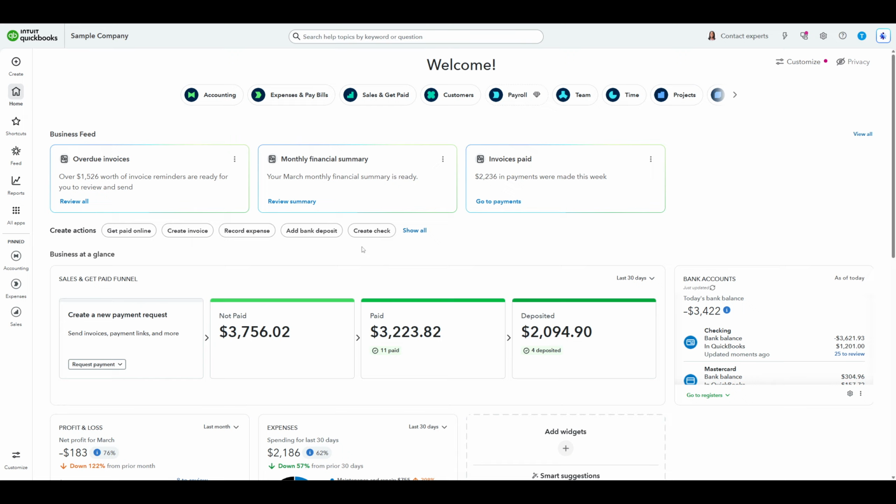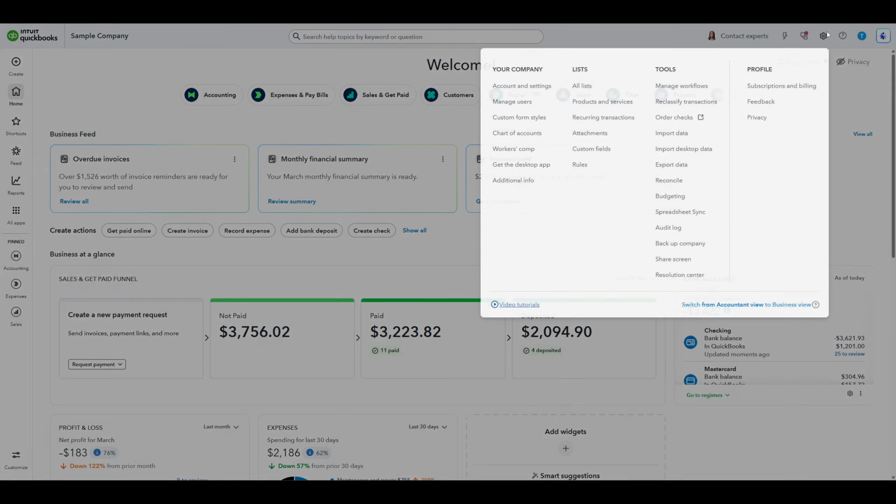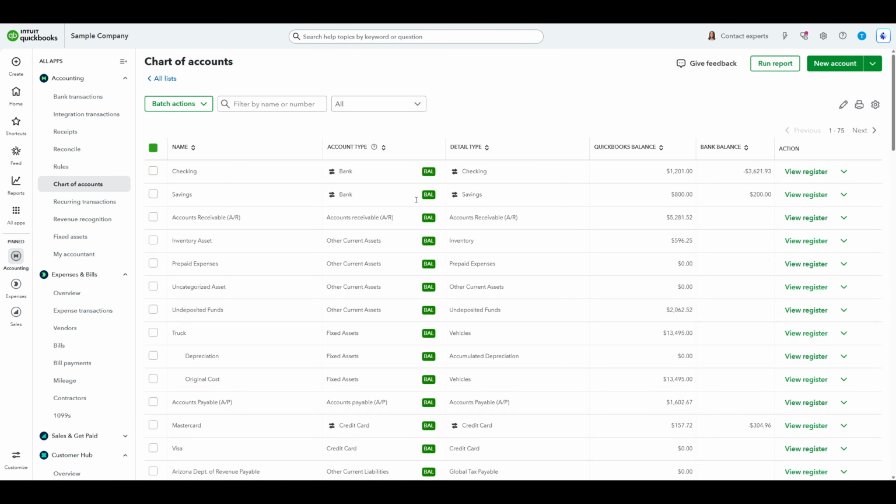From the Settings menu, select Chart of Accounts. Think of the Chart of Accounts as the master list of every bucket where your money comes from and goes to. Income, expenses, assets, and liabilities all live here. This is where you create new accounts and keep your financial categories consistent.